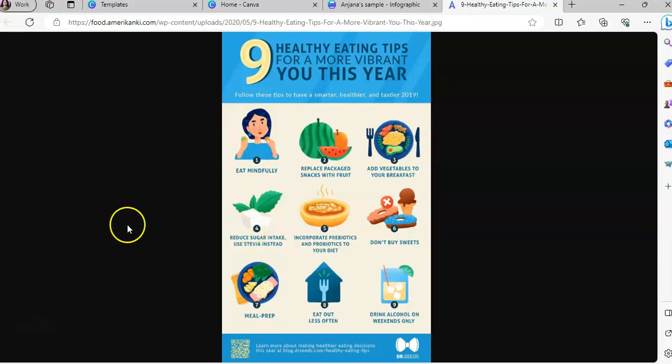Hello everyone, today we are going to learn how to create an infographic using a website called Canva. An infographic is a document where we give lots of information but using shapes, pictures, icons, diagrams, charts, etc. Nowadays infographics are very popular. If you Google, you will find infographics on almost any topic.